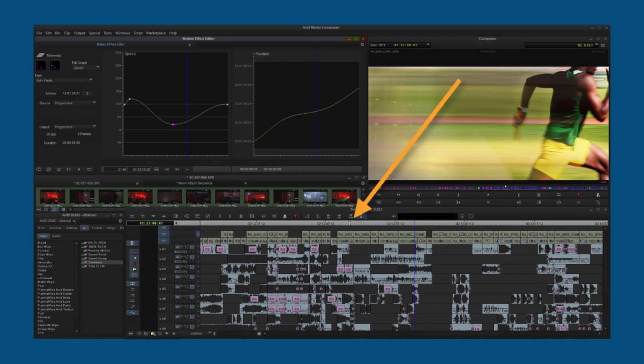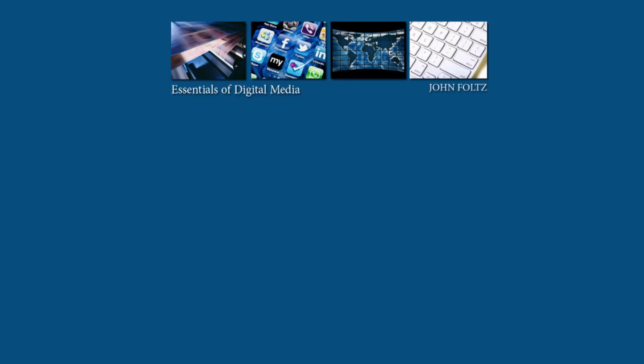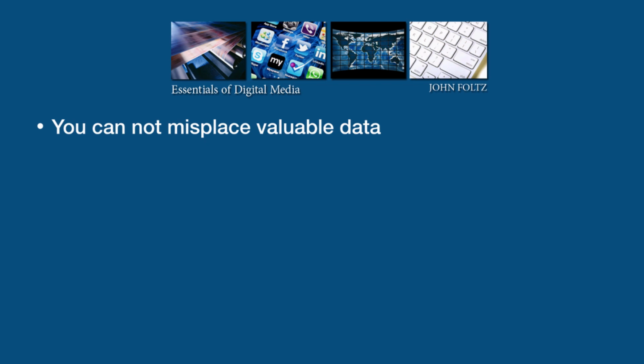Here's the timeline for a commercial, and all of these items in the middle here are files, and these files go in the project, and you might have to keep track of these. You might have to keep track of these for 10 or 20 projects a year for 5 or 10 years in your career. So there's a lot of files to keep track of. The other thing is you can't misplace valuable data.